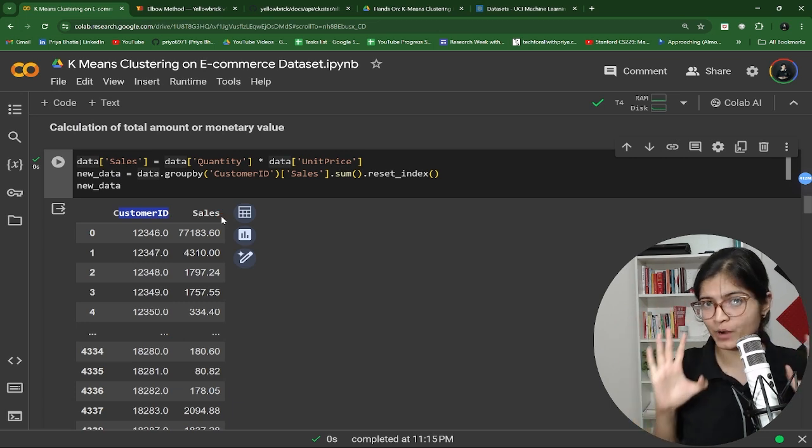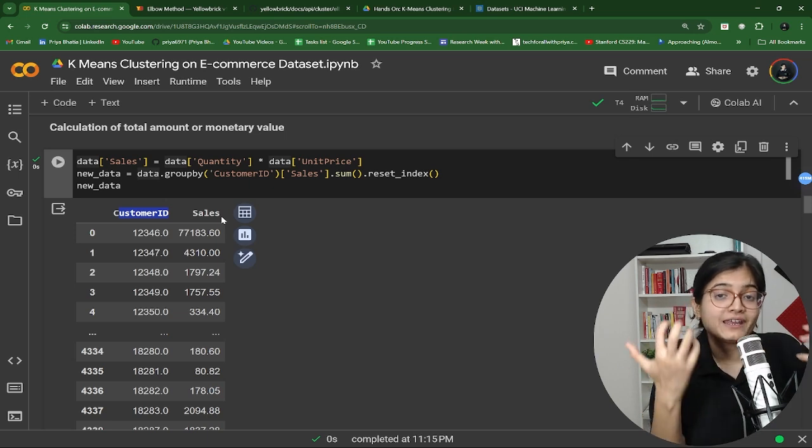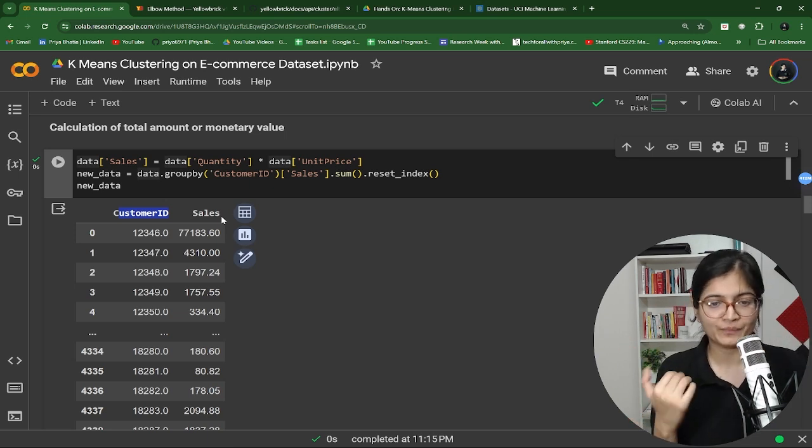That is a very important column for me, because that itself indicates how much is the spending power of each and every customer we have, right?